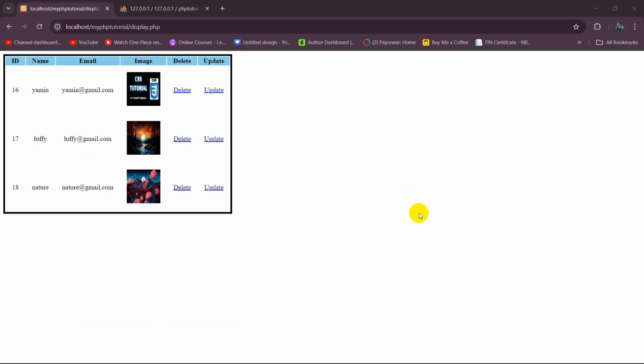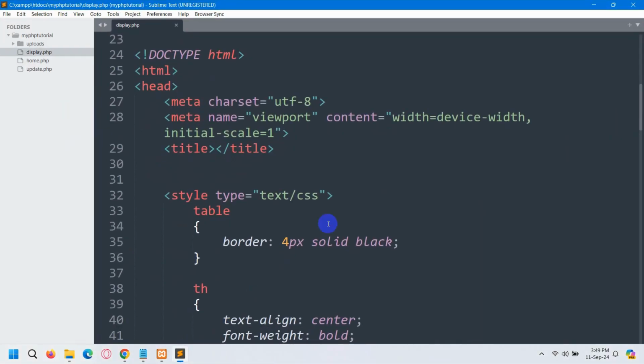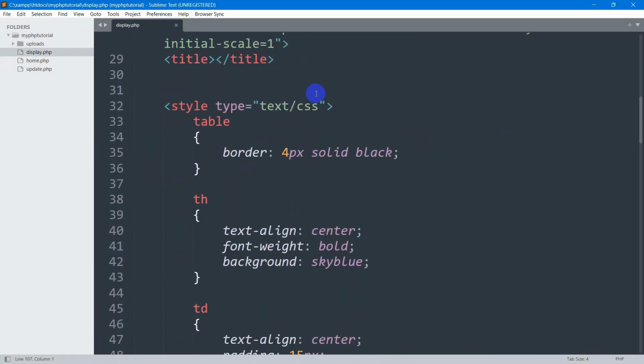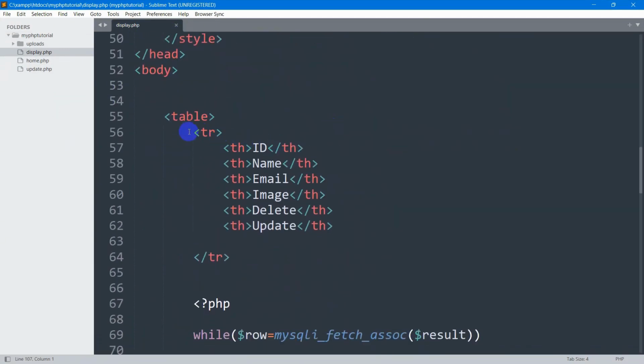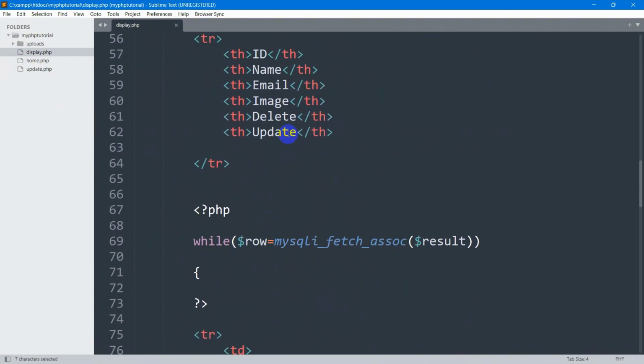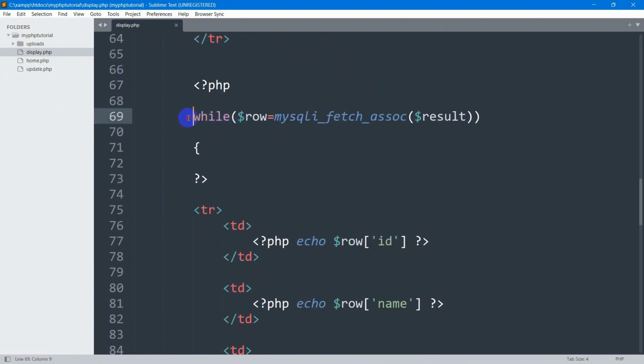Hello everyone, in this tutorial I am going to show you how to make a search in PHP. First of all, we are going to have a search option at the top of this table. So for it, let's go back to our code. Here you can see we are currently in display.php, and if you go down you can see we have the table, and in this table we are showing the data.